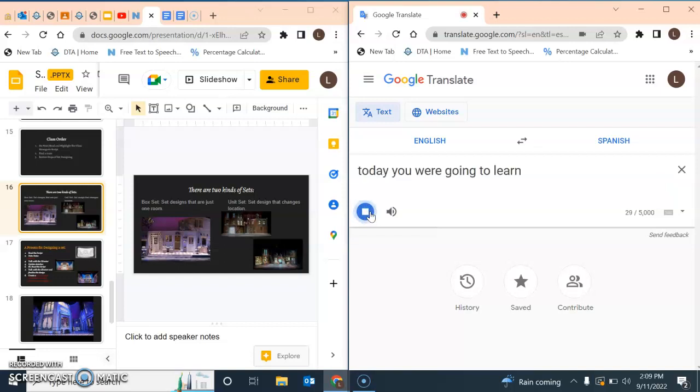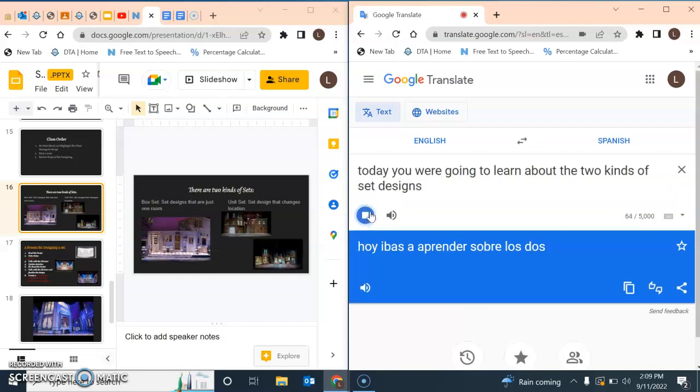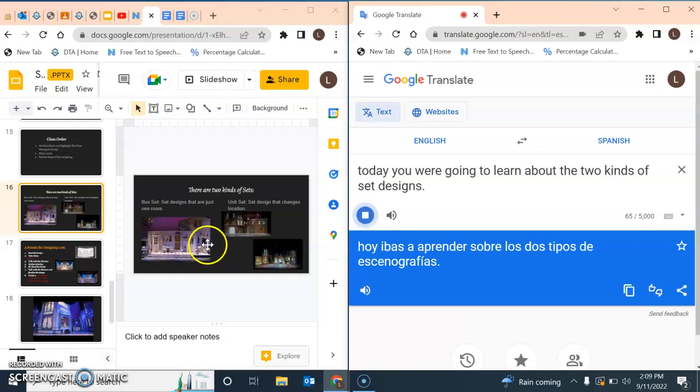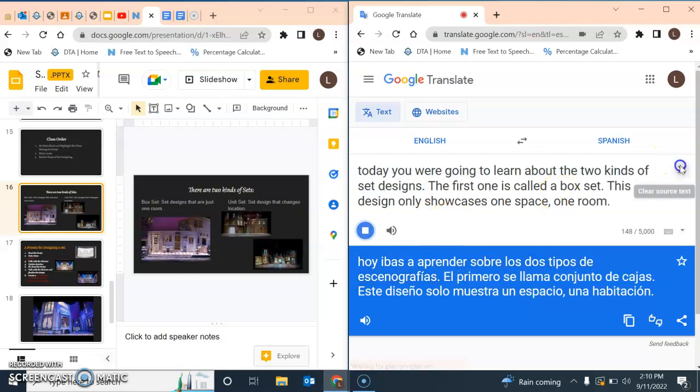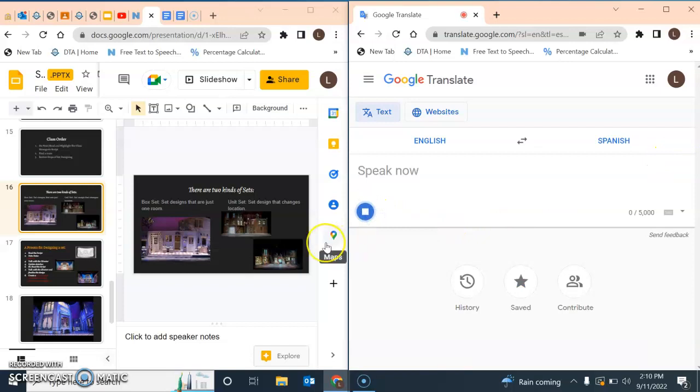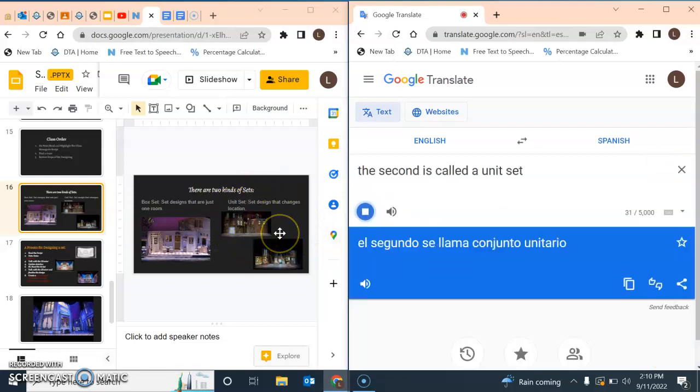Today you are going to learn about the two kinds of set designs. The first one is called a box set. This design only showcases one space, one room. The second is called a unit set. And this set changes location.